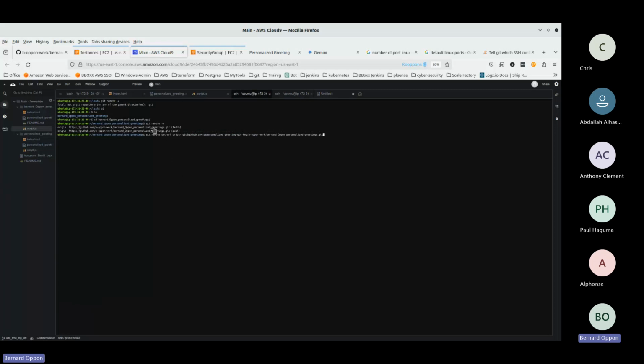Currently, this is the URL that is being used, which will require my username and password, but we want to use an SSH key. Okay, so we are changing the URL in the backend. And then when we run git remote -v again, you see that the URL has changed. Okay, the URL has changed.